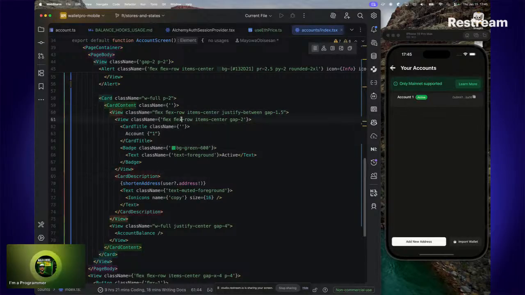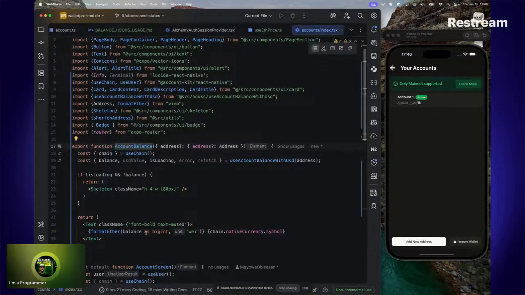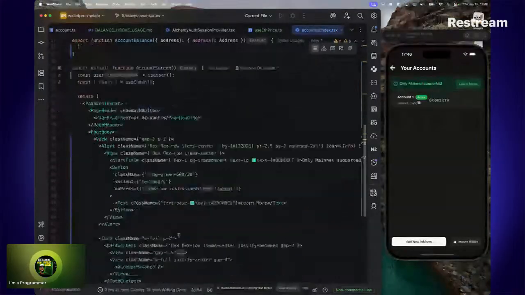The description, this is flex. The description has the text and the copy. So this should not be row. It should be column. Okay. So this is for, oh no, mistake. All right, yeah, I get what you're trying to do now. So this makes sense. So this is what we're supposed to have. So I'm going to go to the account balance component that we created, and we created it as text muted foreground instead.